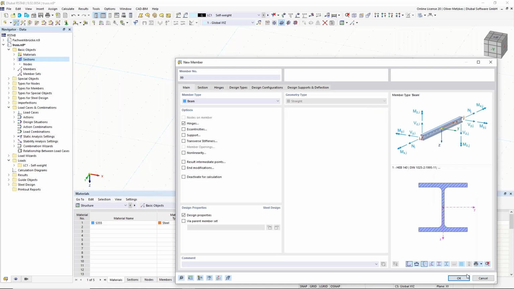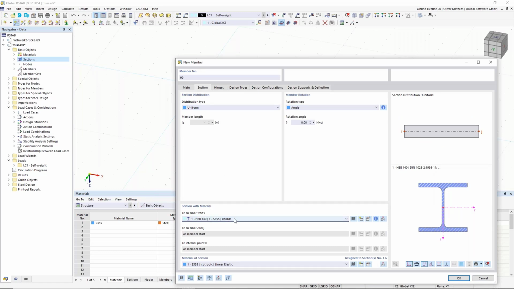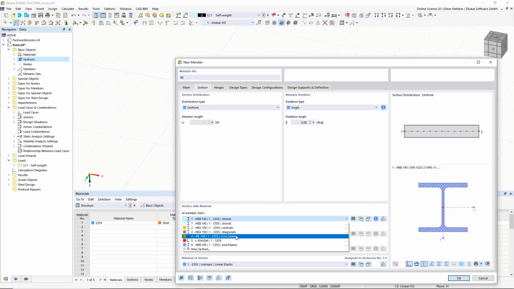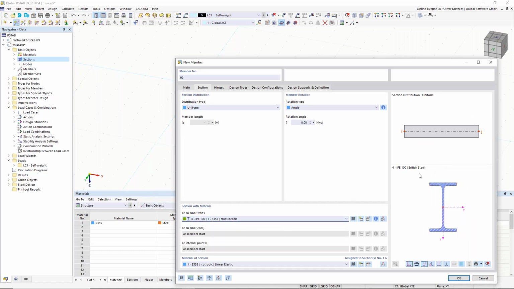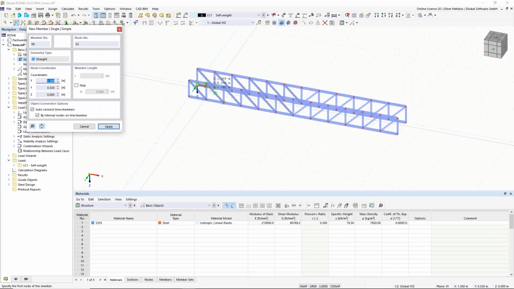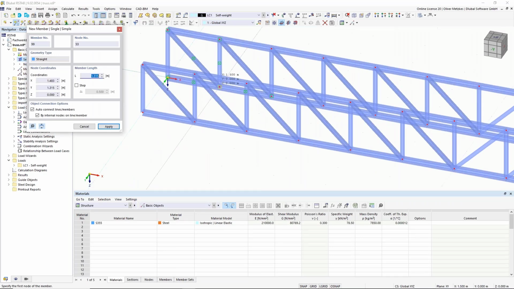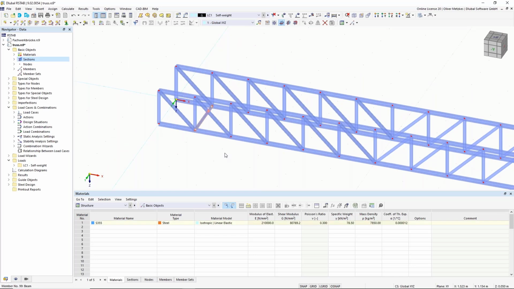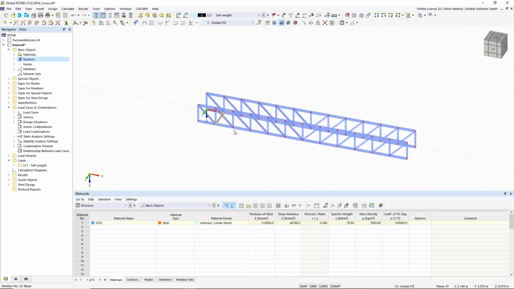Okay, I have to choose the correct section, I see. So this is still the first section, but I want to have the section for the cross beams, so the IPE sections. I confirm it, and now I can model here this beam by picking the two nodes. Okay, now I have created one, and I would have to copy it here 11 times so that I have 11 cross beams, and I can use again the copy function for that.